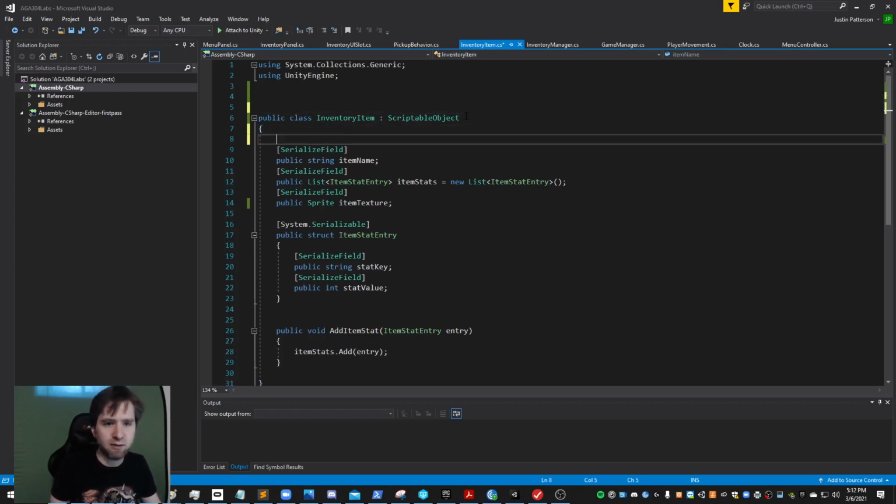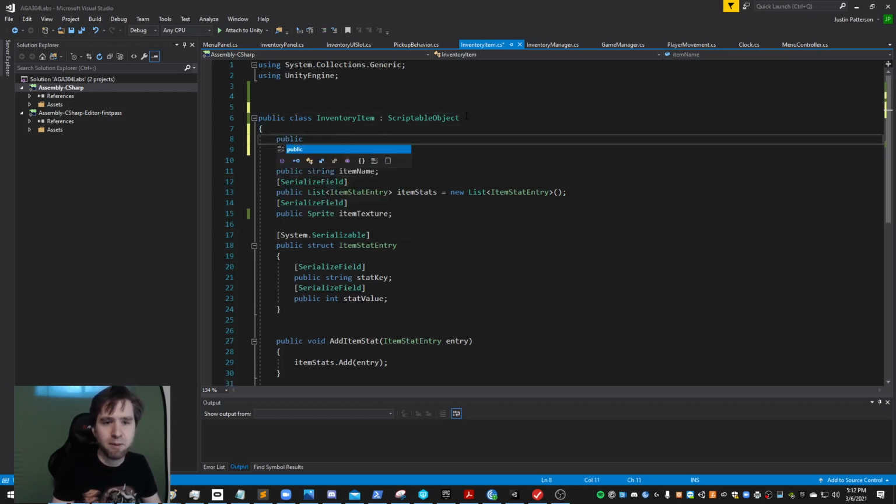I could put it inside or outside. Maybe I'll put it inside. Public enum, and remember, an enum or an enumerator is just a list of names that are replacing an integer. So 0, 1, or 2 could be weapon, equipment, or potions. You could have different types of items. And instead of representing them through an integer or something, I'm going to make it plain readable.